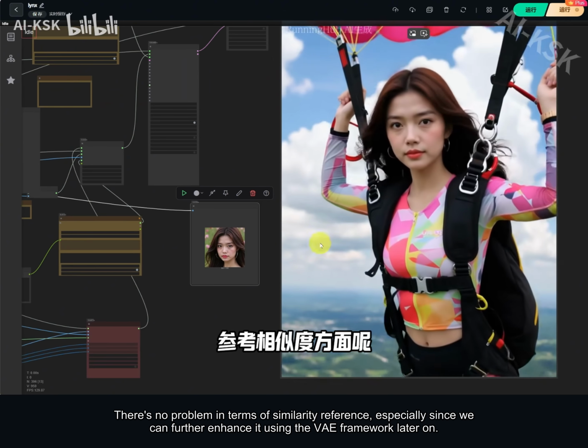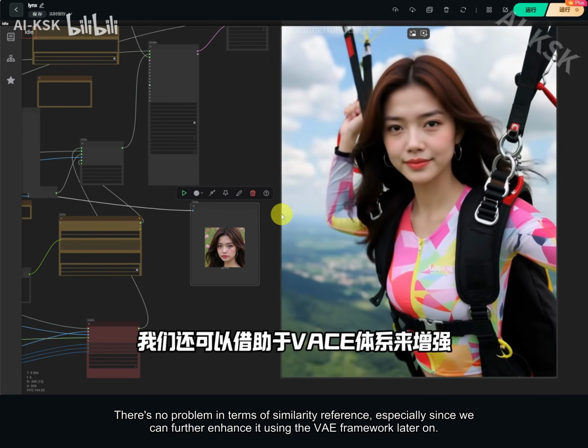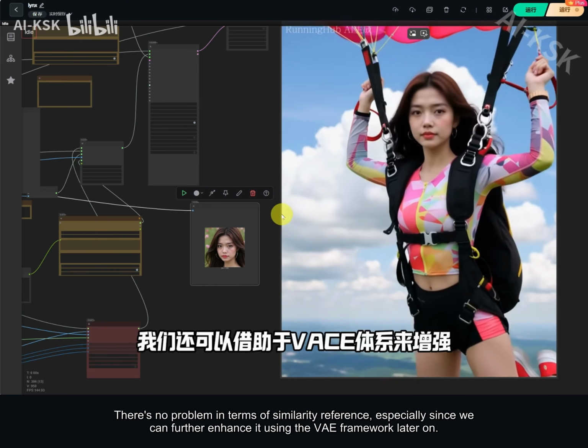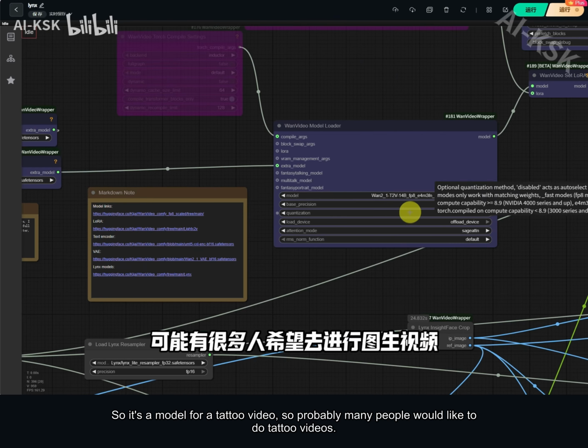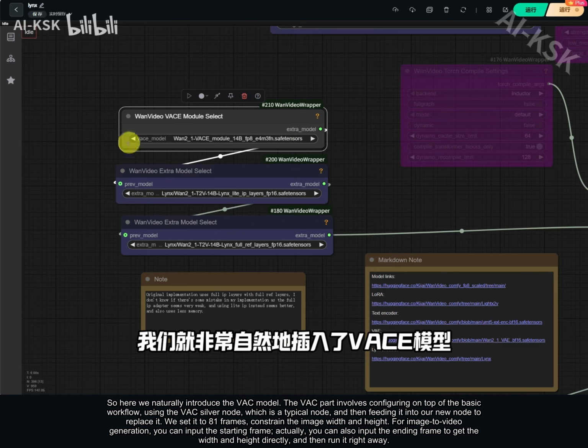There's no problem in terms of similarity reference, especially since we can further enhance it using the VAE framework later on. So it's a model for a tattoo video, so probably many people would like to do tattoo videos. So here we naturally introduce the VAC model.